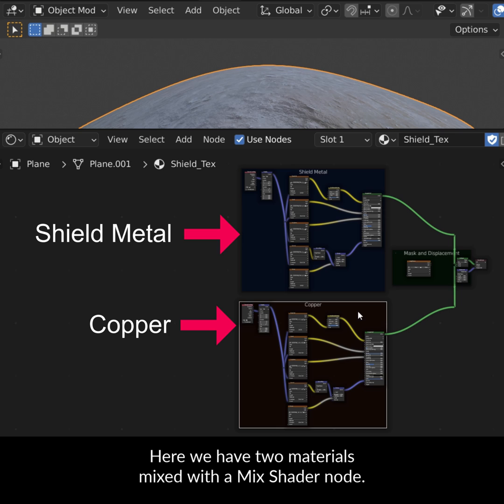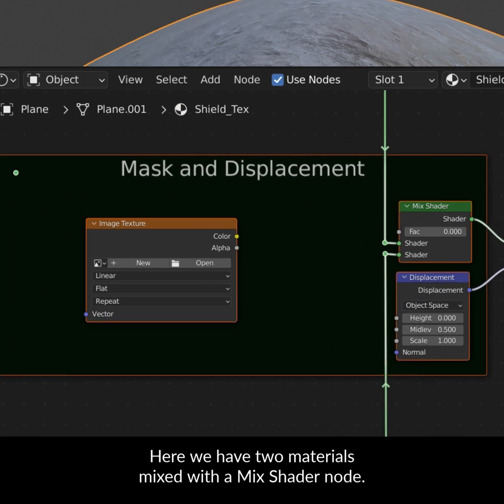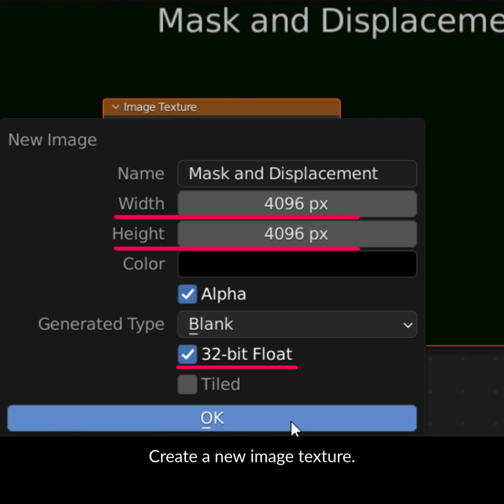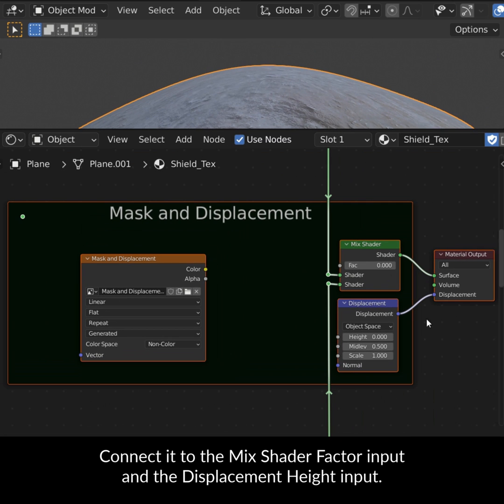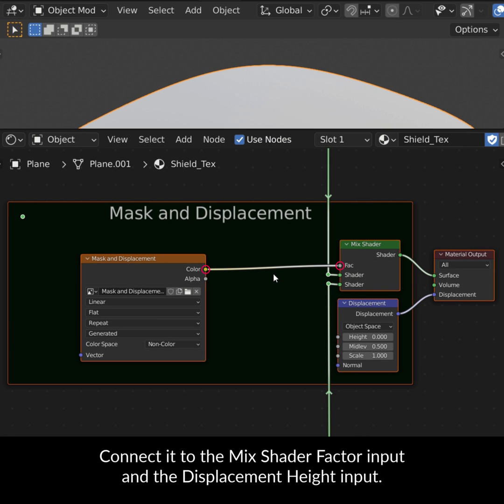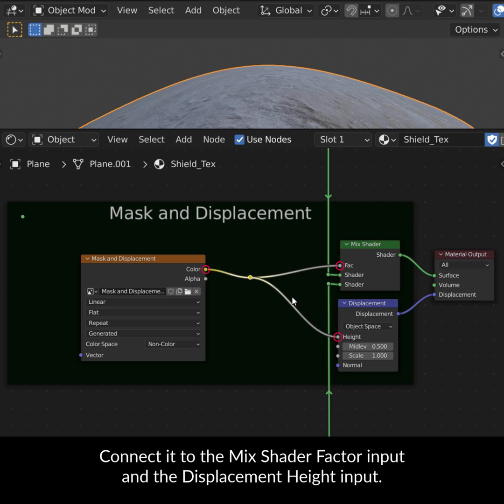Here we have two materials mixed with a mix shader node. Create a new image texture. Set it to non-color. Connect it to the mix shader vector input and the displacement height input.